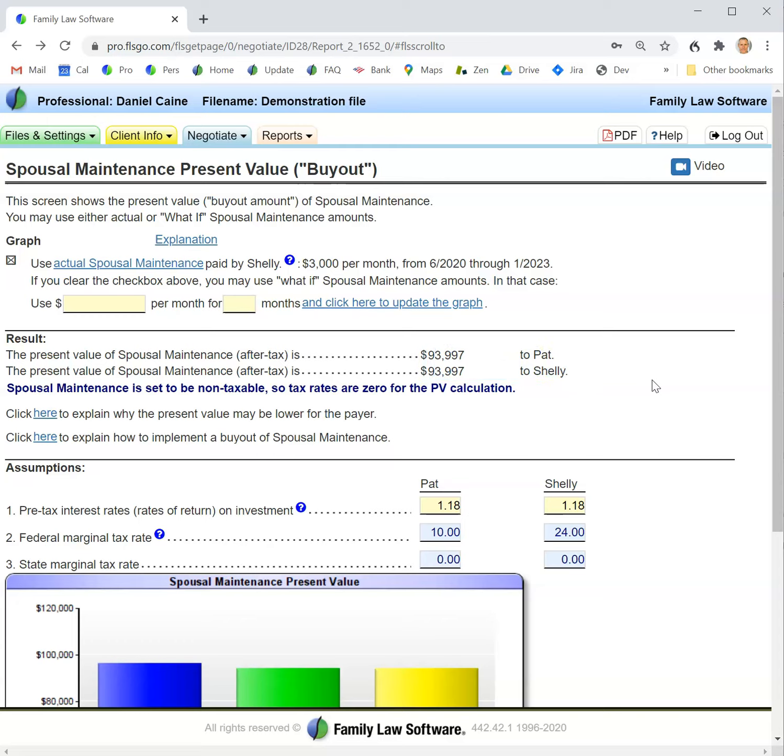If, however, the spousal maintenance is deductible for one party and includable for the other, you will see that the two parties' present values or buyout amounts of spousal maintenance will be different. When the buyout amounts are different, a negotiation is required in order to determine the buyout amount that the parties would use. Where the buyout amounts are the same, there's no negotiation required. It's much simpler. You can just use the number that is displayed.